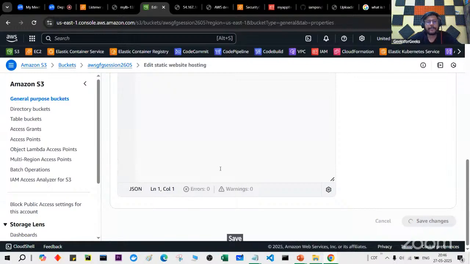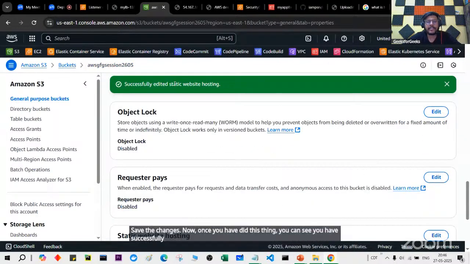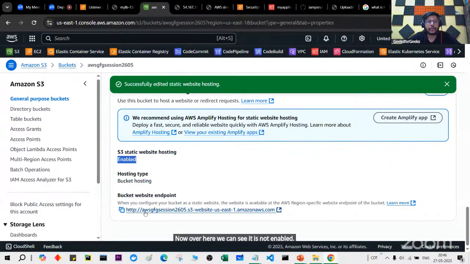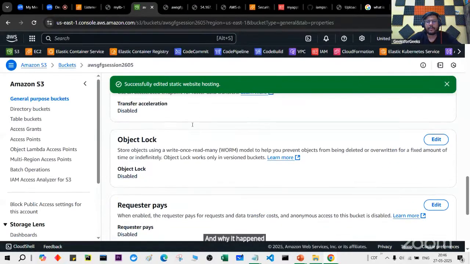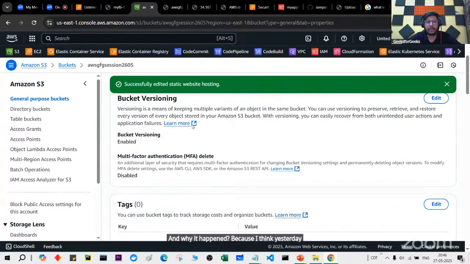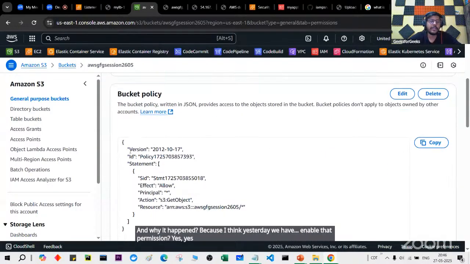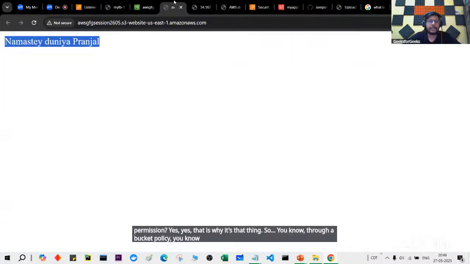Save the changes. Once you have done this, you can see you have successfully enabled static website hosting. Now you can see it is enabled, and this is the URL you got. You can just go over here and see we got Namaste Dunya Pranjal. And why did it happen? Because yesterday we enabled that permission. So through a bucket policy, we are able to access this web page.